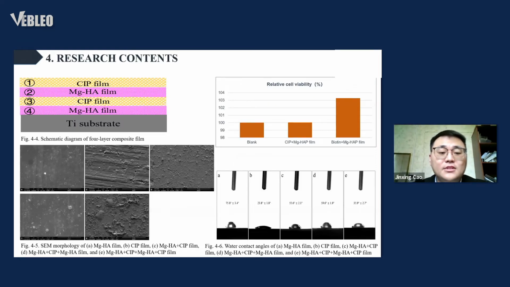In order to further explore the potential value of Mg-HA film in the field of drug sustained release, a four-layer composite film was designed to verify the feasibility of Mg-HA film for drug sustained release. As shown in Figure 44, the first and third layers were CIP film. The second and fourth layers were Mg-HA film. Figure 45 shows SEM morphology of the composite films.